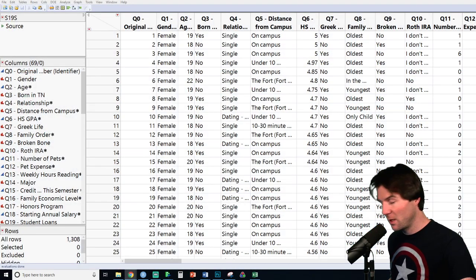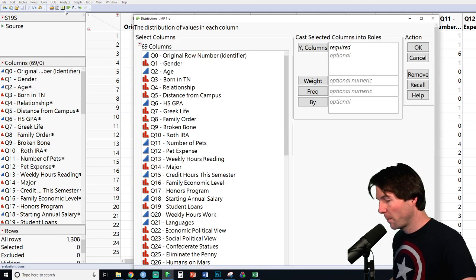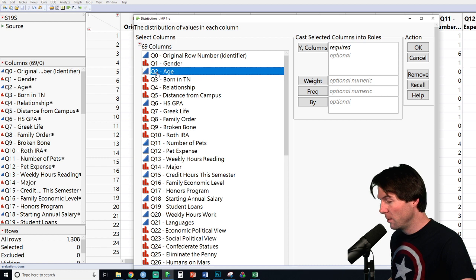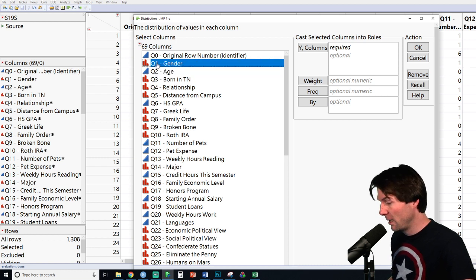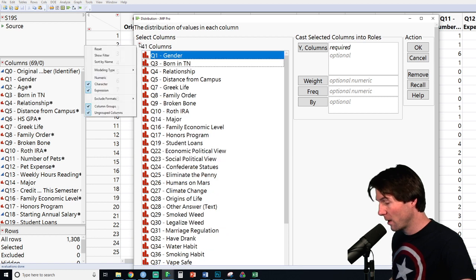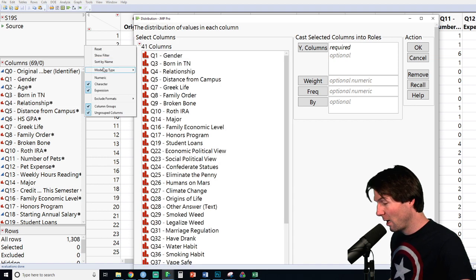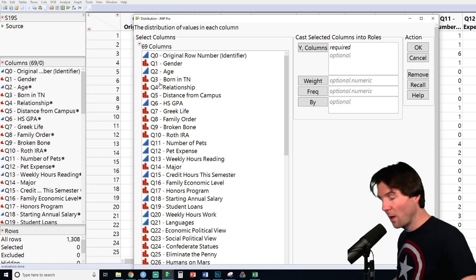Some of the basic displays in JMP can be done with Analyze Distribution or Analyze Fit Y by X. So let's go here to Analyze Distribution. Now you'll notice you get red and blue. The blue is quantitative and the red is categorical. You can limit what you're seeing by removing the numeric or removing the character, and they're gone. Characters are the categoricals. Let's put the numeric back in and we get everything back.